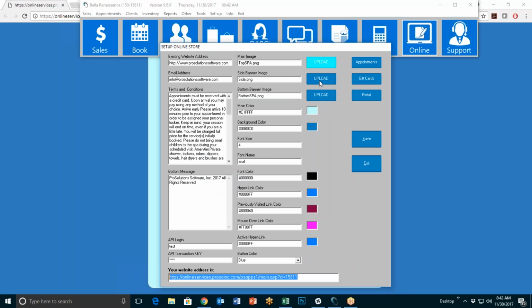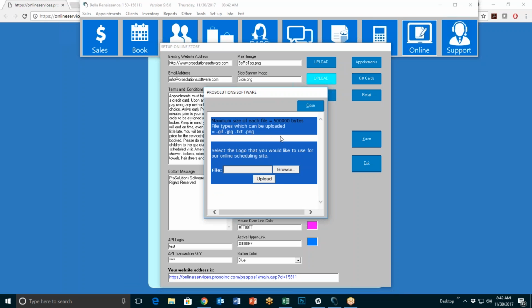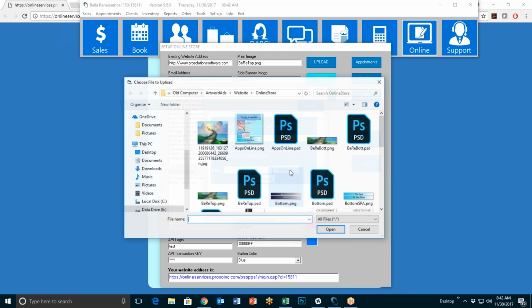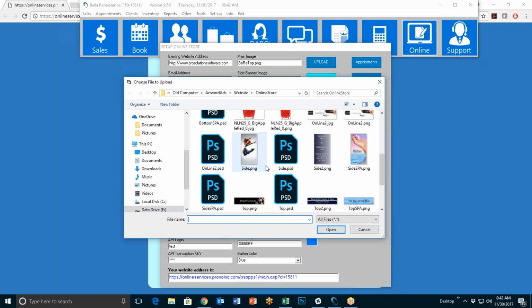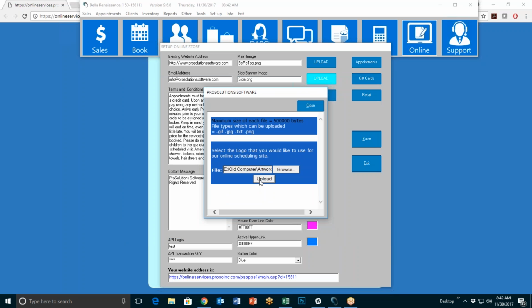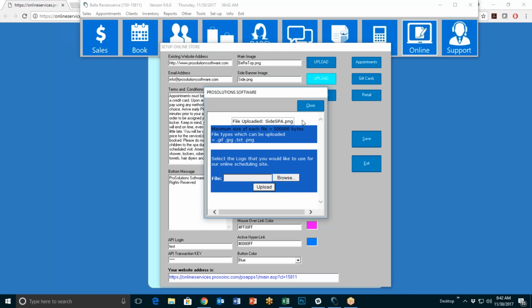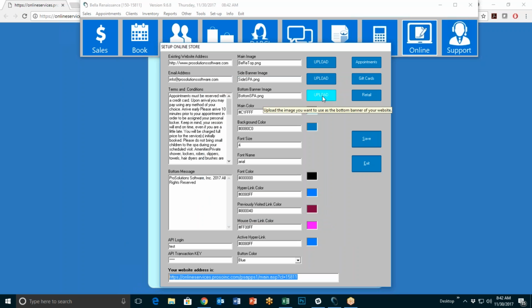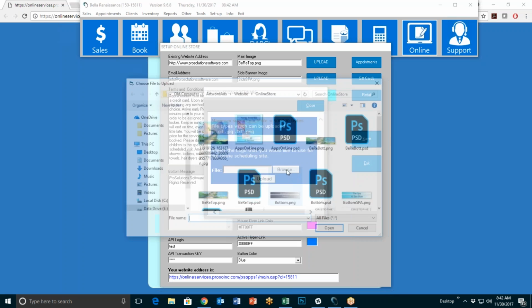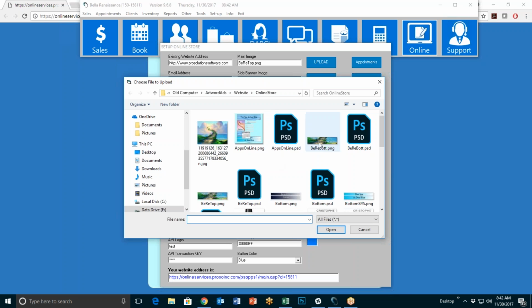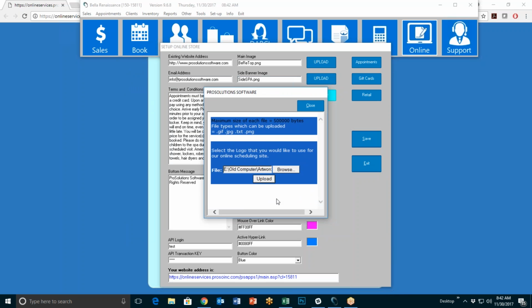The next thing we're going to do is click on the side banner. Bear with me just a moment while that does its thing. There we go. And we'll click on upload and browse. And now I can choose a brand new side banner. So I'm going to go with this one with the foot here and upload, there it is. And then we'll go to our bottom banner. And I'll go with my Bella Renaissance bottom banner here and upload that.